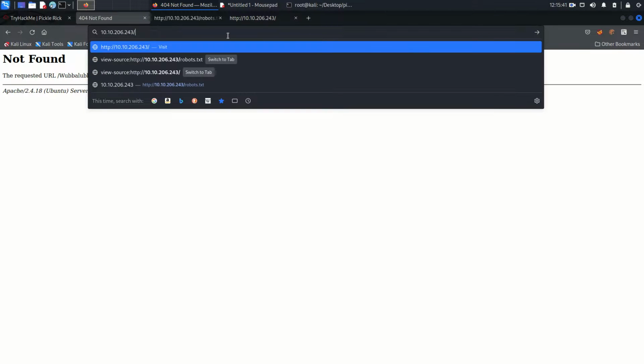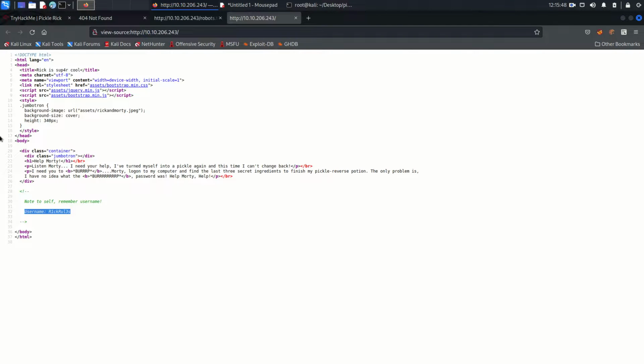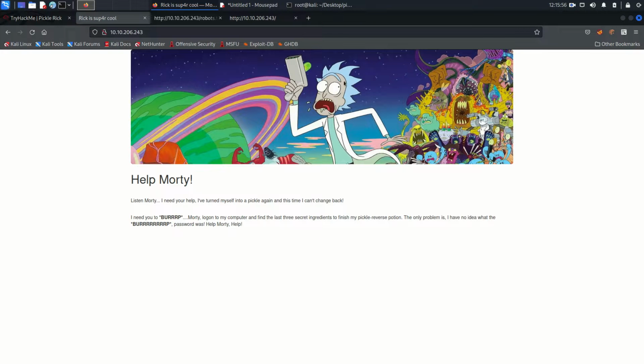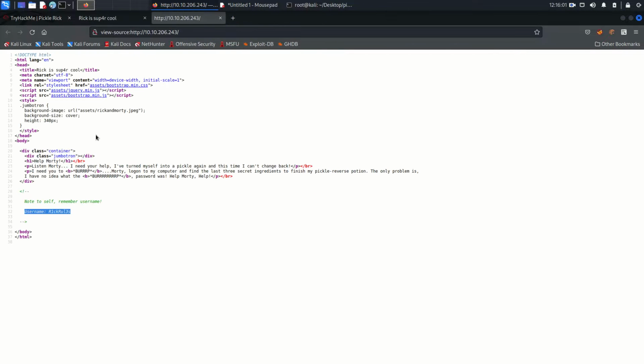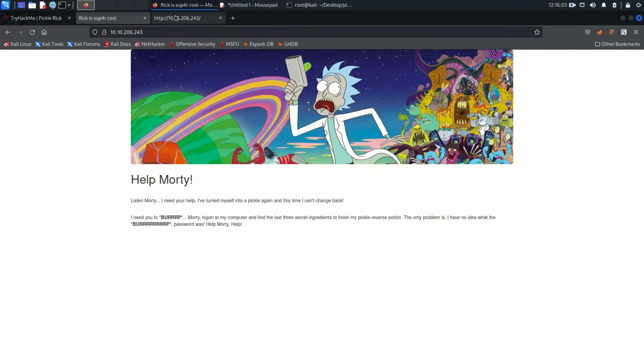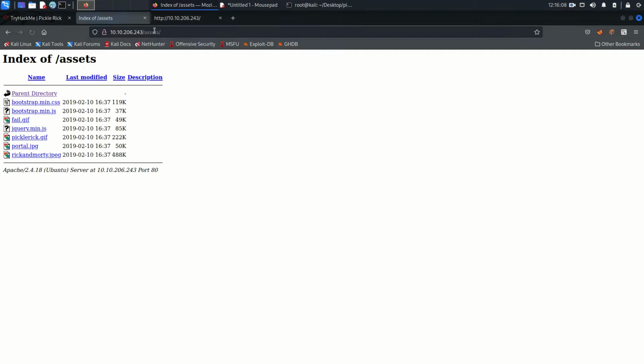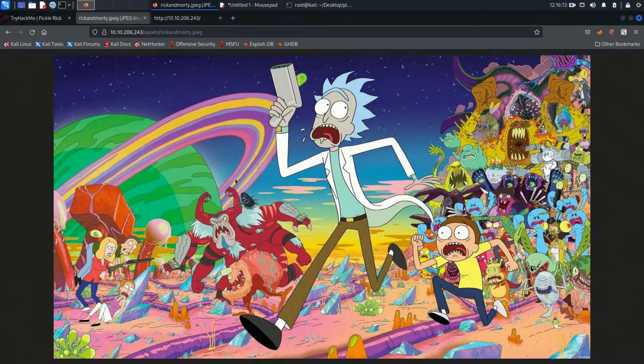Fine. Next thing we could do is in the source page. In the source page, we found one directory, assets, and the main image is coming from that directory. So I want to visit that directory. So /assets, hit enter, and there are many things. So Rick and Morty.jpg, this is the image.